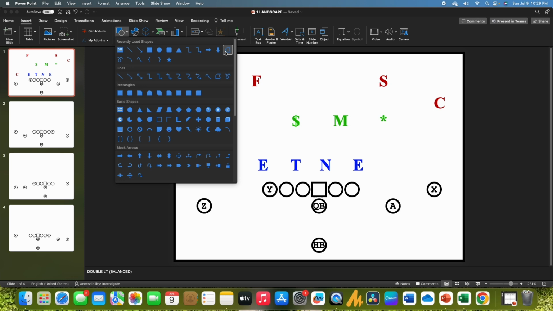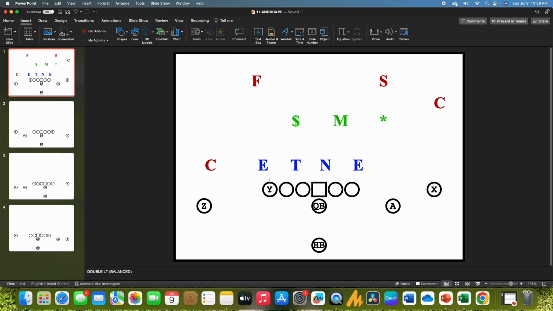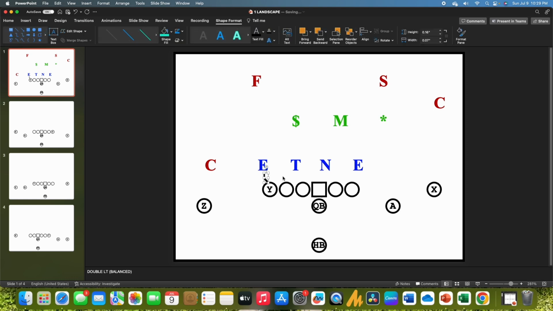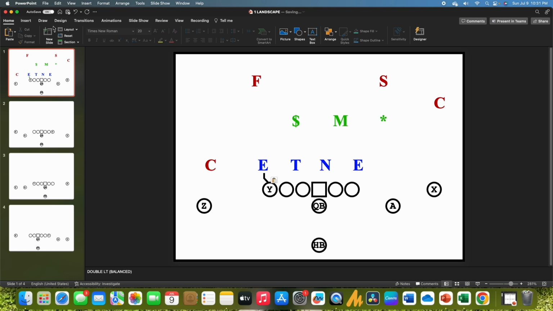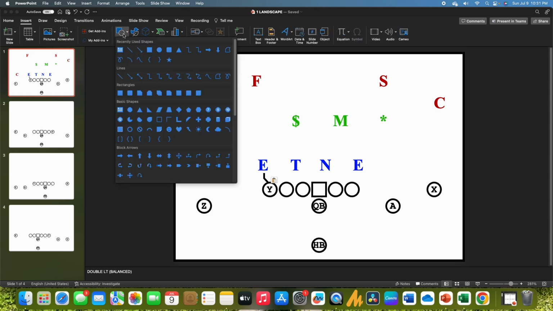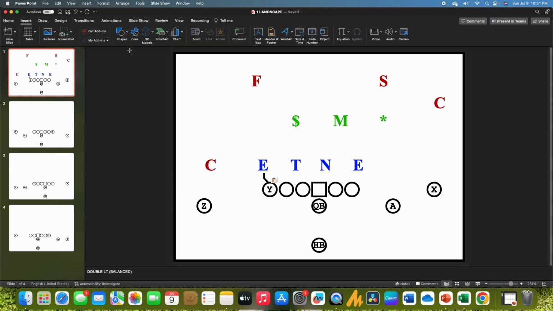So again, we're going to Insert Shapes, going Freeform. Let's just draw up a little inside zone here. We're going to get our play side step, and then straight at the end here. All right, so that Y, we've got him stepping towards the end. Now we want to add that little head to show that he's blocking him.